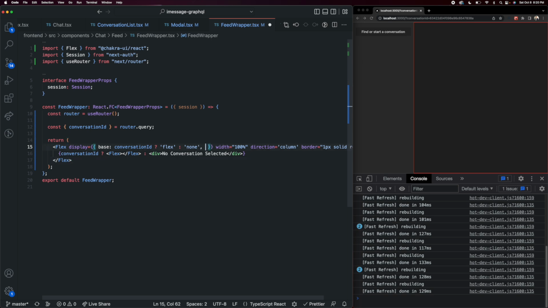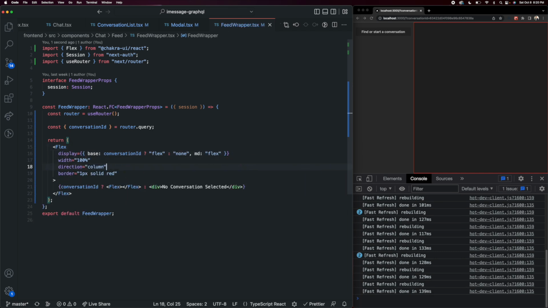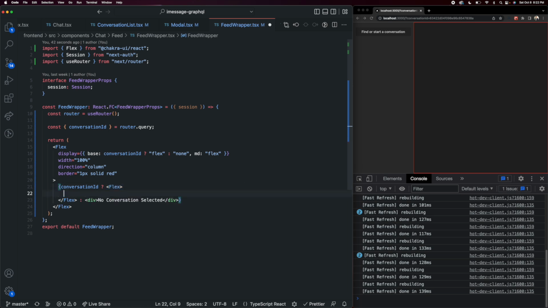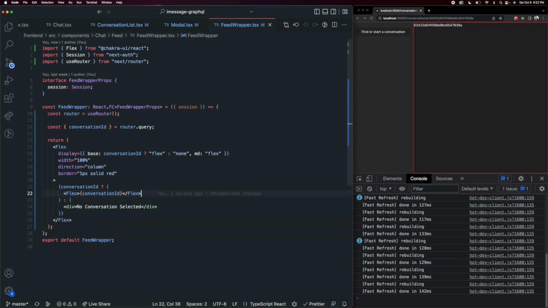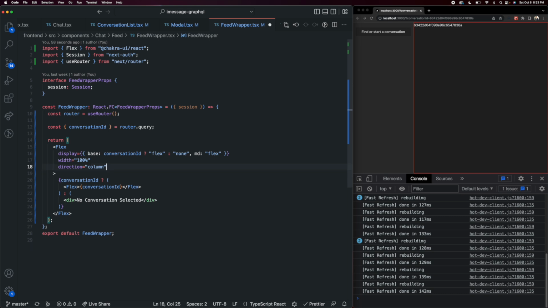However, on desktop devices, we want to show this component all the time. So we can just say on medium screen sizes and up, let's make the display of this component flex. So the most interesting part of this entire component here is going to be this flex container here, because this is what is going to contain all of the messages within this conversation. However, since we have not yet gotten to the message creation functionality of our app yet, I'm just going to display the conversation ID in this component for now. All right, so I'm just going to remove this border here. And for now, we are done with this feed wrapper component.